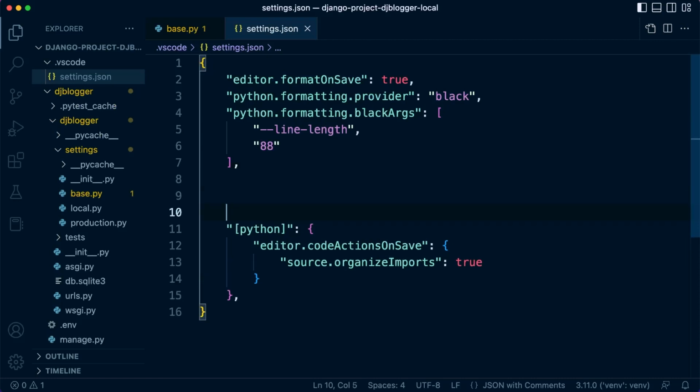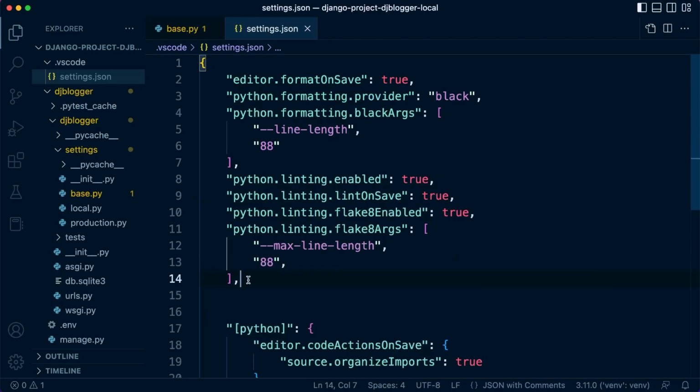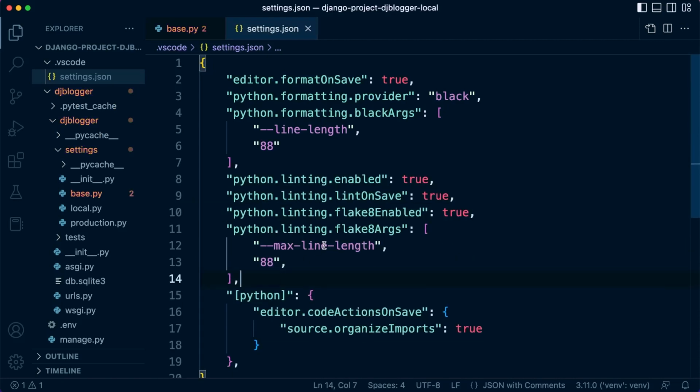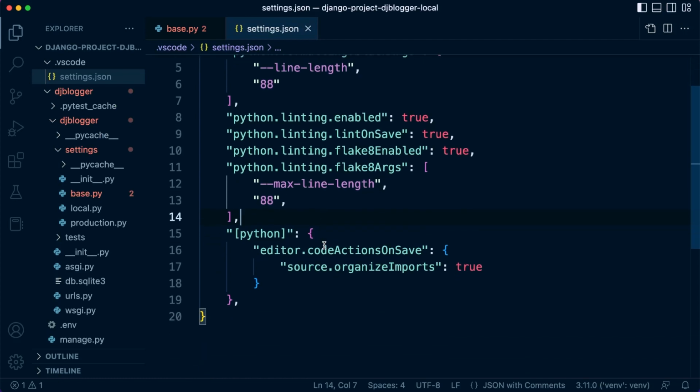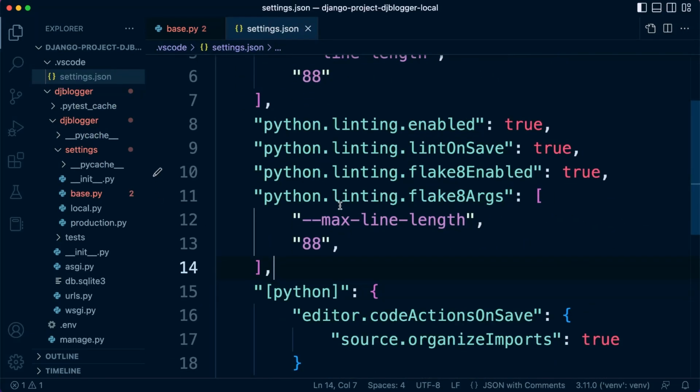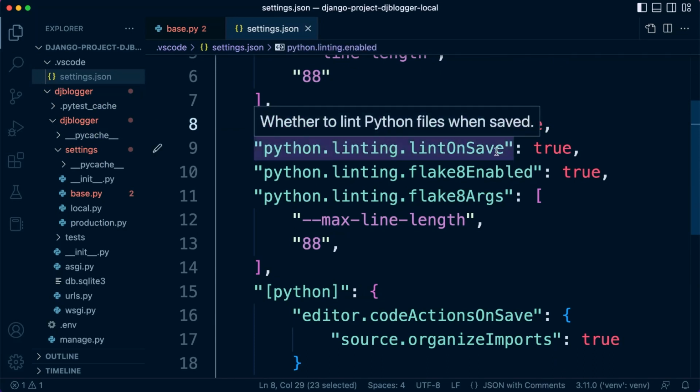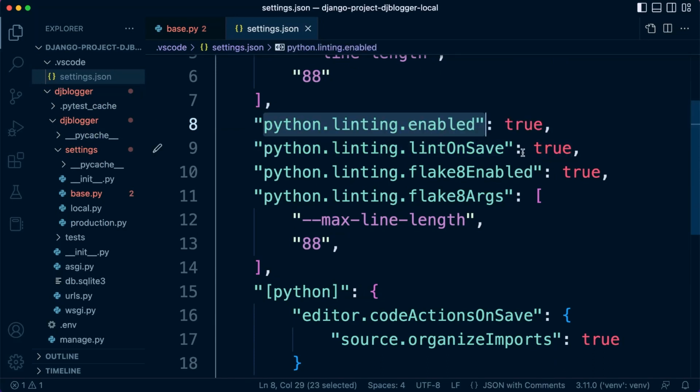So just under here, I'm going to add some more code. I've just copied and pasted that in, as you can see. But what's going on here? Let's zoom in a little bit so you can see this. You can see that I've turned on Python linting, true. Lint on save, true, so we're going to run this on save. And you can see that I've enabled Flake8 and I've added some arguments here.